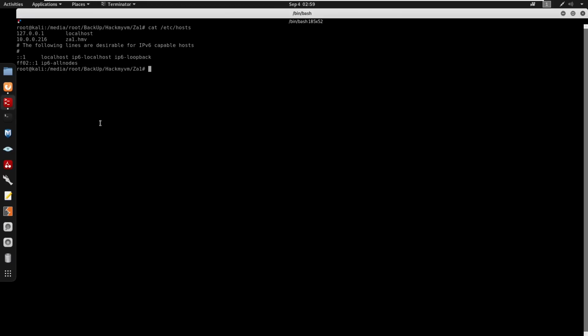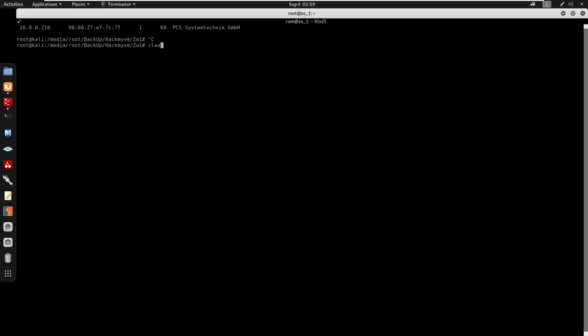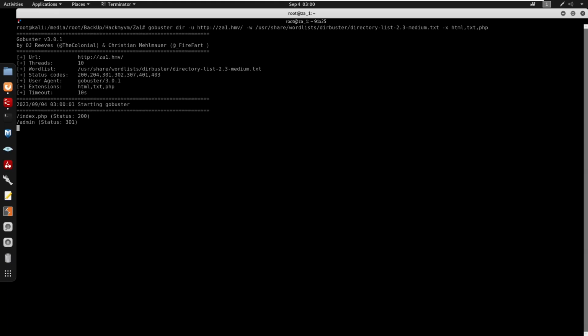Doing this, I'm going to start by running a GoBuster, so we're doing some more enumeration. We'll do gobuster in dir mode with -u and the IP address. We'll do -w for /usr/share/wordlists/dirbuster/directory-list-2.3-medium.txt. We'll do extensions html, txt, and also php. Doing this, we do have a /admin here.